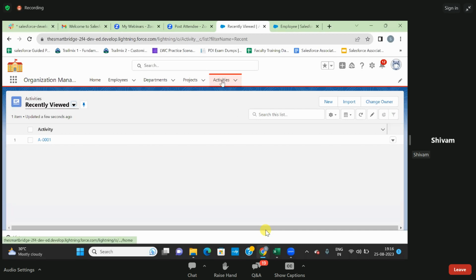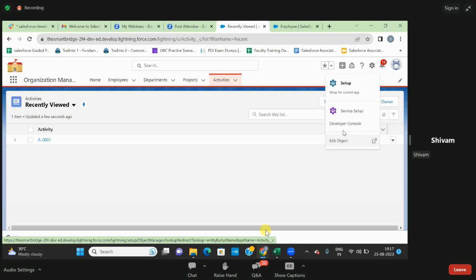Simply click on the activity tab, then go to the activity object. I will click on the gear icon. Here you can see there is a gear icon. Just click it, and here there is a setup, a service setup, a developer console and edit object. We saw yesterday it was showing two things, setup and service setup. As I told you, it will display just the service setup if we select service setup, and if we select setup, it will show the whole setup which is there in the org. For this org, it is showing the whole setup as well.